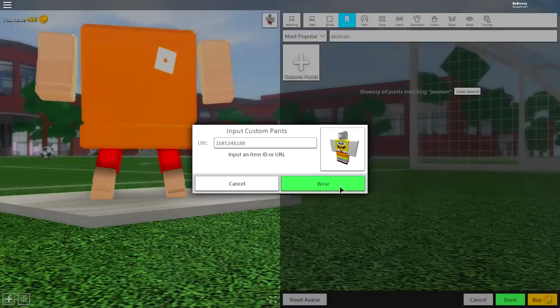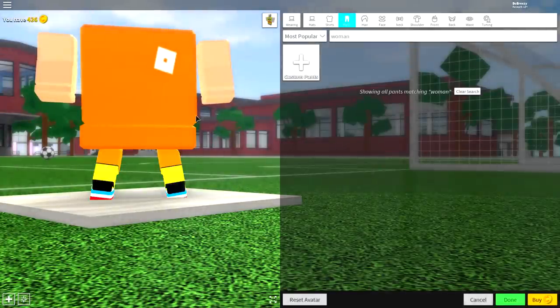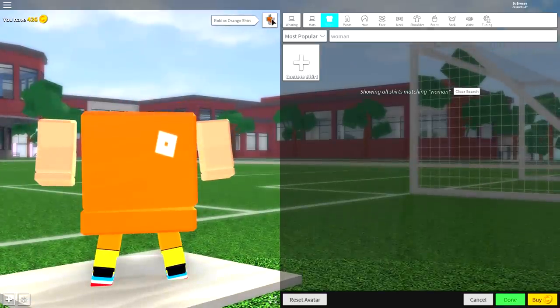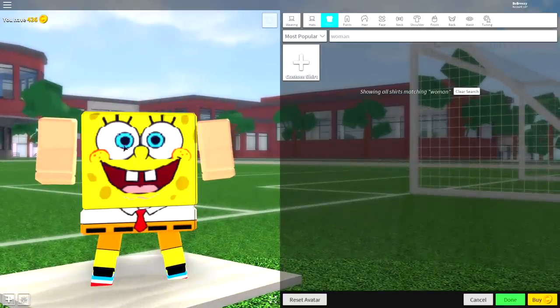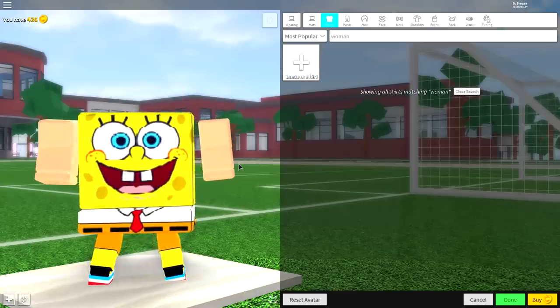Now, once you've done that, simply click wear, and as you can see, I now have SpongeBob legs, but I don't have a top. And the way we get the top half of SpongeBob, we come over to where it says shirts here, and you will have a Roblox orange shirt here. Simply click it, and kaboom, SpongeBob has magically appeared.